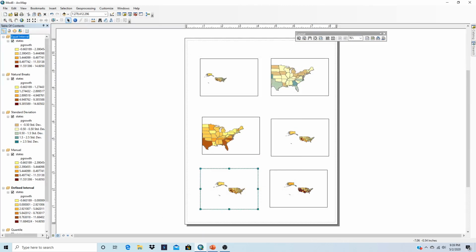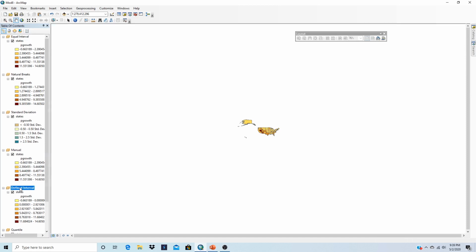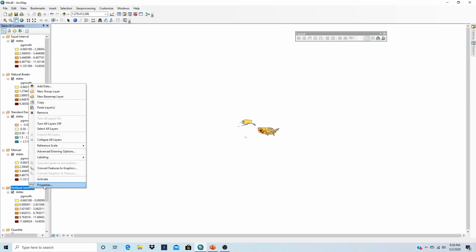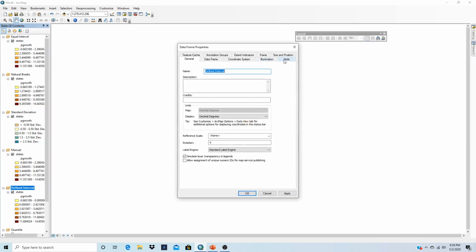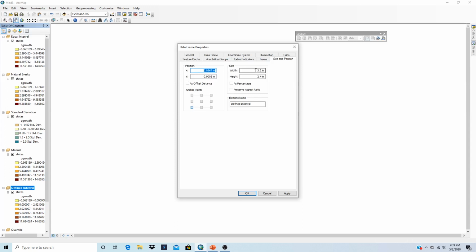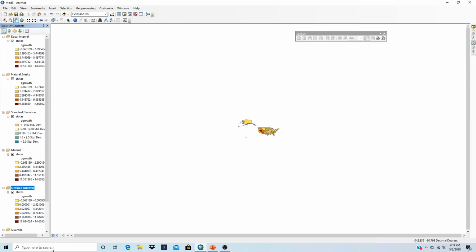Alright, so I'm going to go back over here and activate that one, and do my properties. Size and position. Oh, it's 2.2. I had 2.4. Okay, so now they're all good. But my scales aren't. So I'll show you one way to easily do all the scales on these.